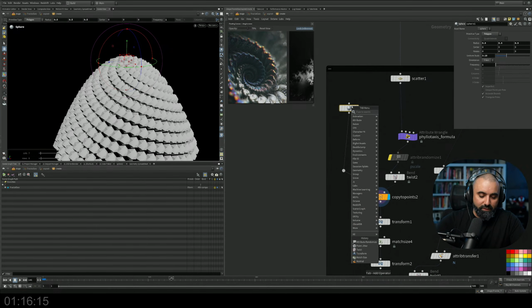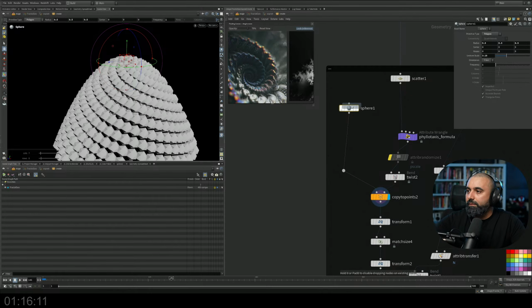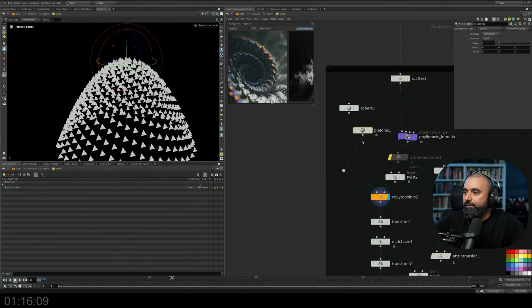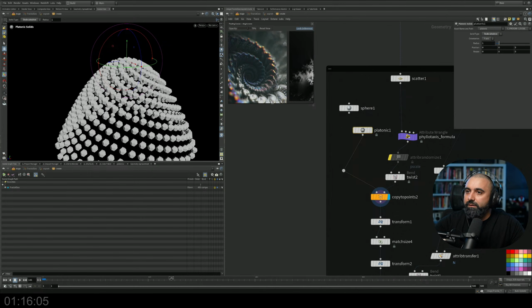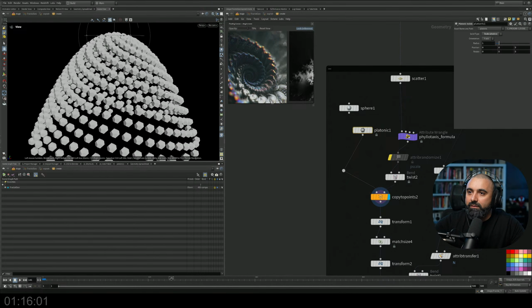Or what if I change this to a platonic solid? And maybe something more geometric.